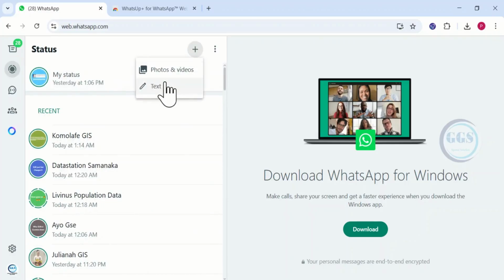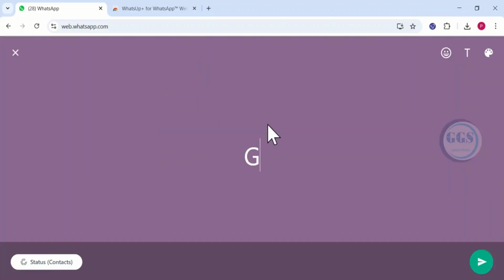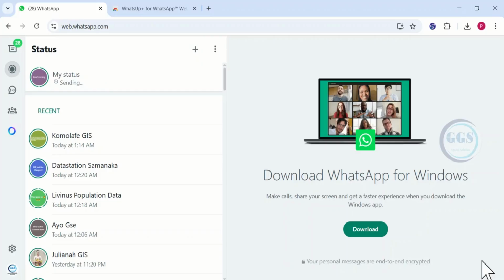Click on add status. Then you can add photos, you can add video, and you can add text. For instance, if you want to add text as your status, just click on it and type your text. After typing your text, just click on here to update your status. You can see sending status. And that's it. Status updated.